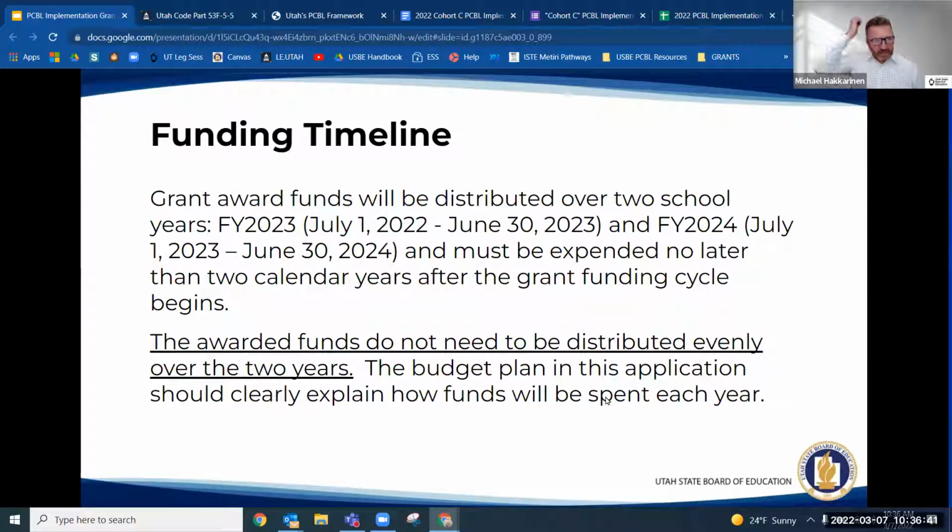Now, with the timeline, I just want to come back to this one more time. I know we have about 4 minutes left. The funds will be distributed over 2 years, fiscal year 2023 and 2024, and it must be expended no later than those 2 calendar years, but they do not need to be distributed evenly over those 2 years. So let us know in your budget plan, do you need to ramp up earlier, or do you want to save money for the second year? Remember, your plan can be adjusted once it's voted on, but I just want you to be aware that it doesn't have to be the same amount both years. Any questions about that?